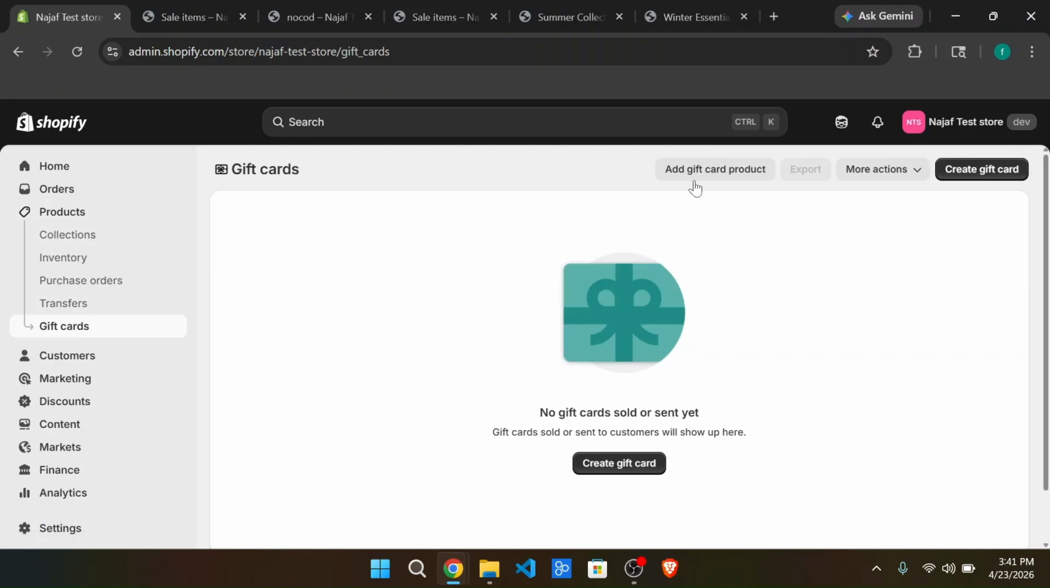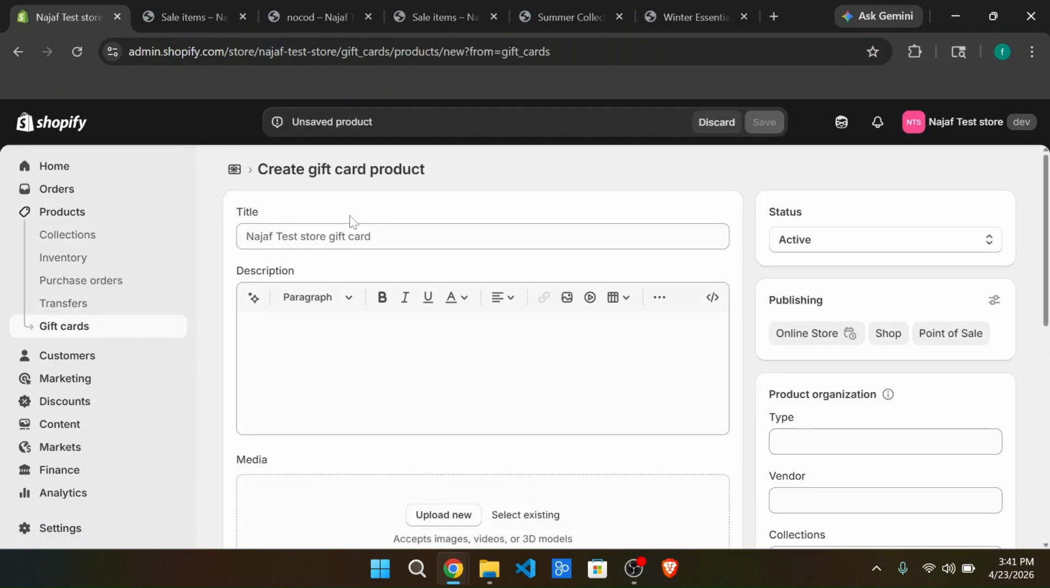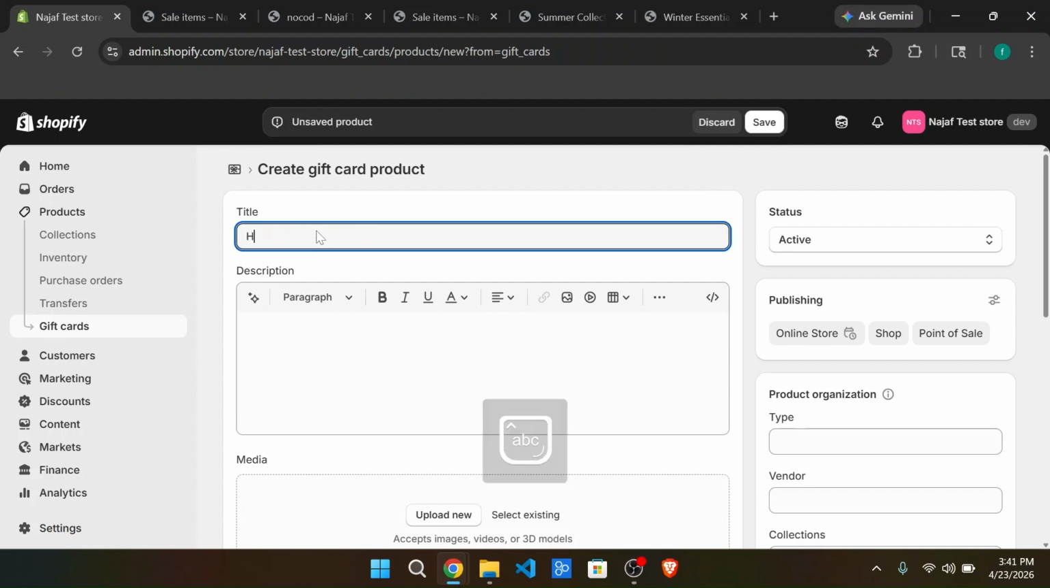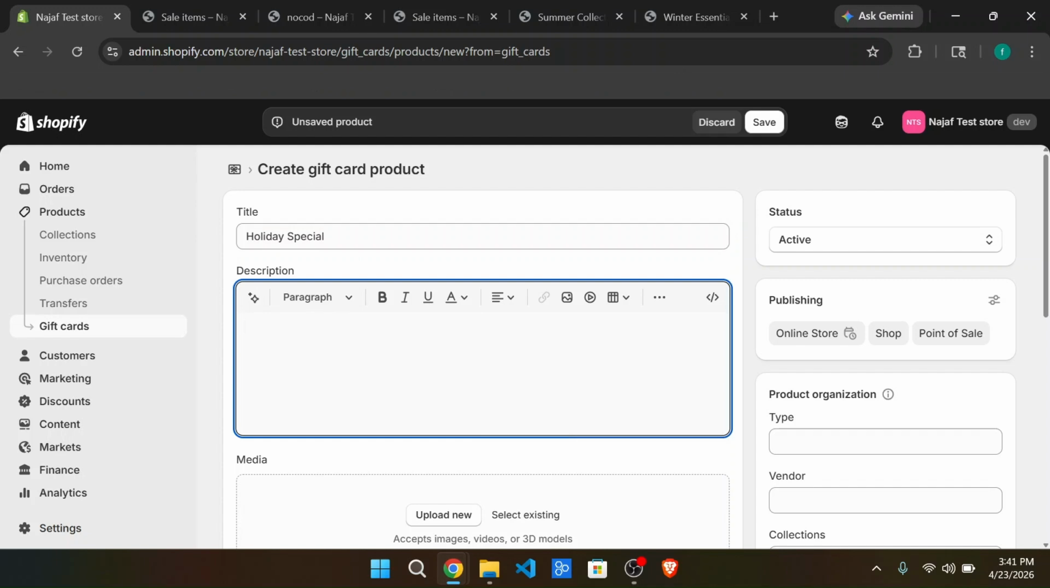First I go to the Shopify admin dashboard, then click on products, then select gift card and click on add gift card product. Here we can give a title. We can give a description.